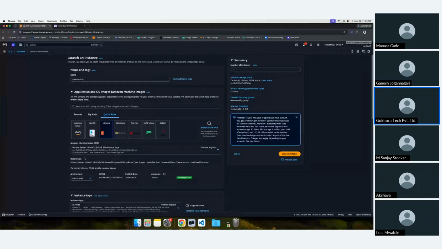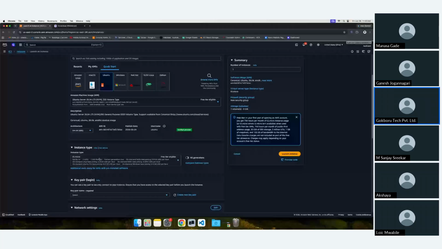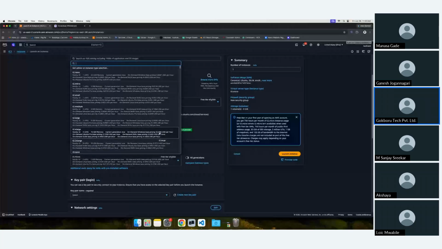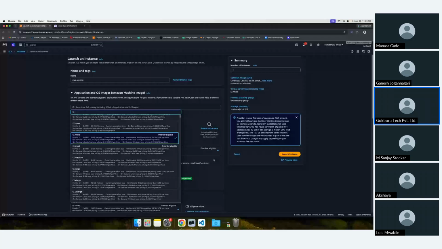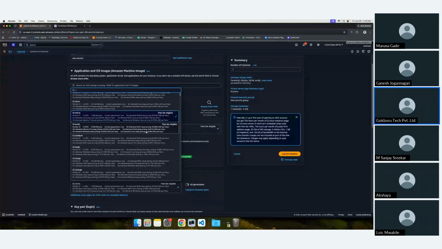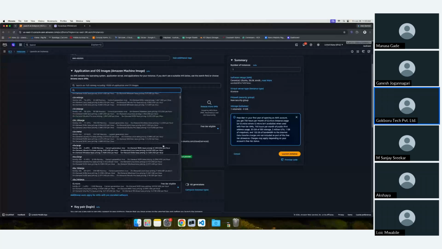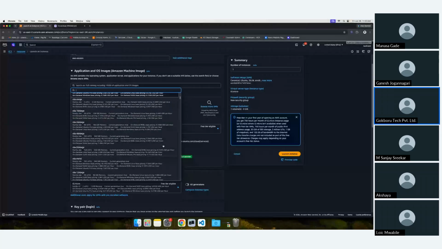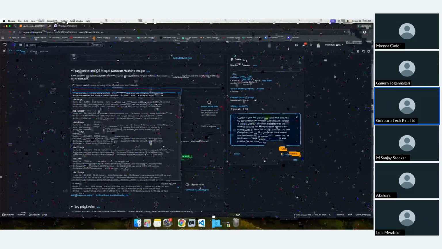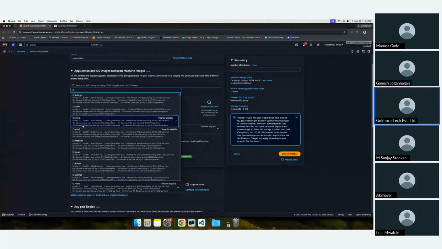Then you have the instance type. If you see, you have free tier eligibility with T3 micro and T3 small. With these you are getting two vCPU and 1 GB memory, or two vCPU and 2 GB memory. These are the free tier eligible options, and the others are paid. All of these other configurations are paid. So you can opt for either T3 micro or T3 small.